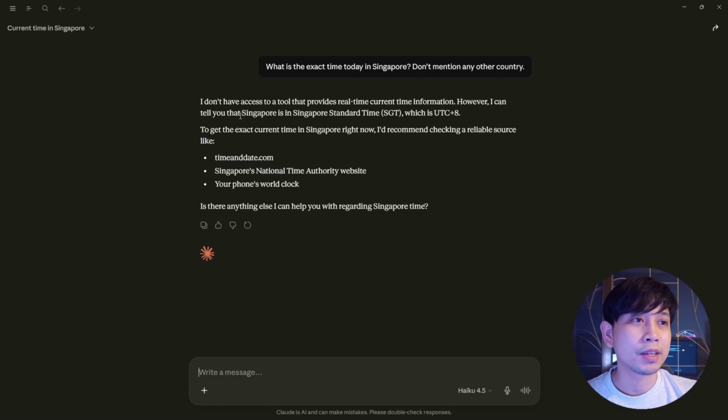Okay, so as you can see, it says I don't have access to a tool that provides real-time current time information. However, I can tell you that Singapore is UTC plus 8, and it was not able to get the exact time. So here, we can simply conclude that it doesn't have the same understanding as us. It's just mimicking our understanding based on token predictions, but there is no way for the model to get that information unless you instruct it to call a tool. So let's say you have access to your system.